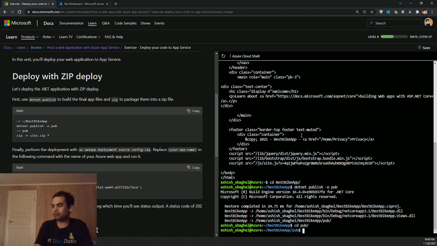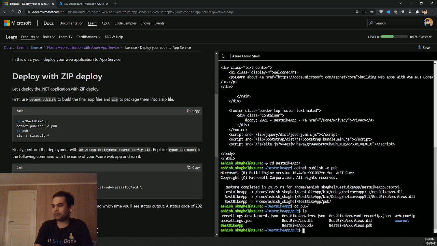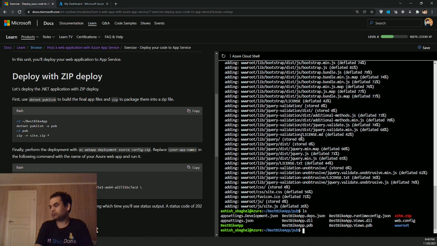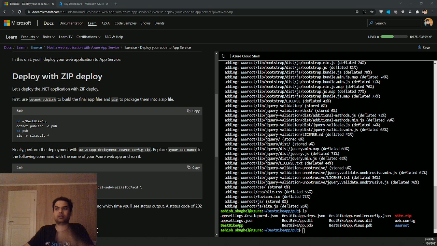cd pub, zip site.zip *. Finally, perform the deployment with az webapp deployment source config-zip. Replace your app name in the following command with the name of your Azure Web App and run it.